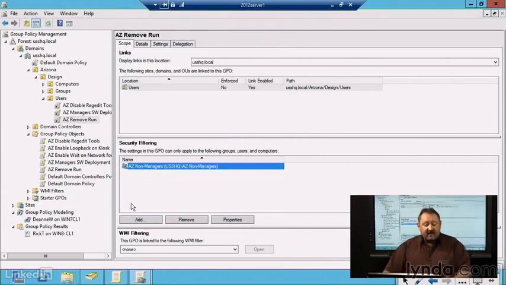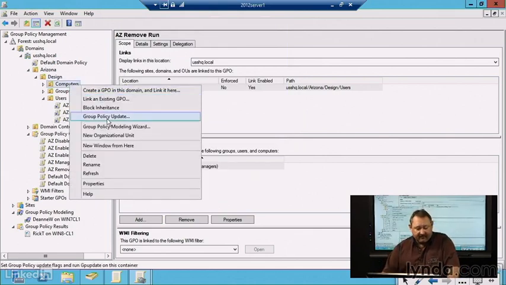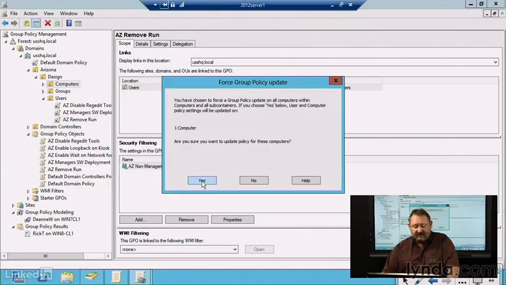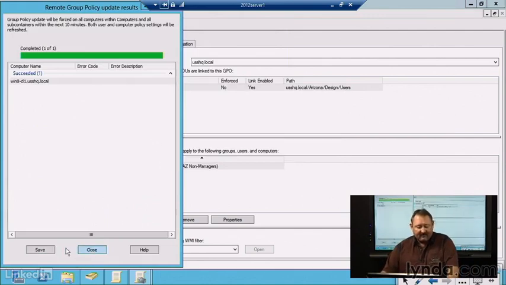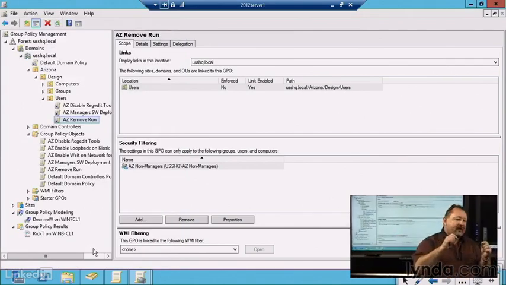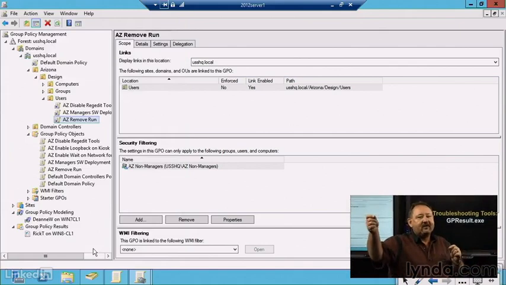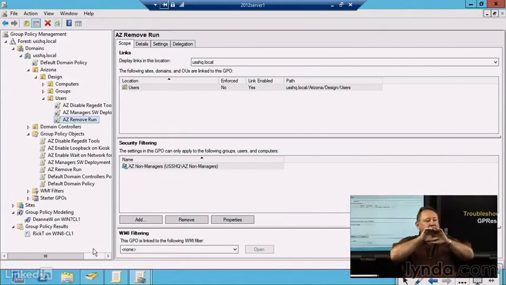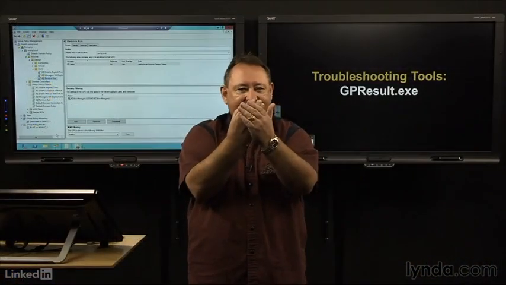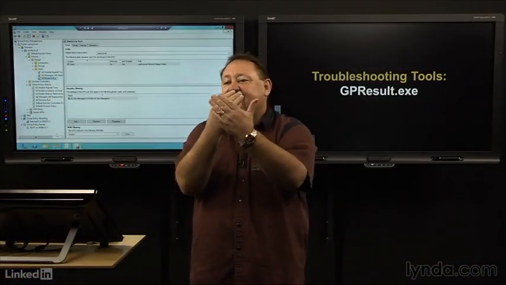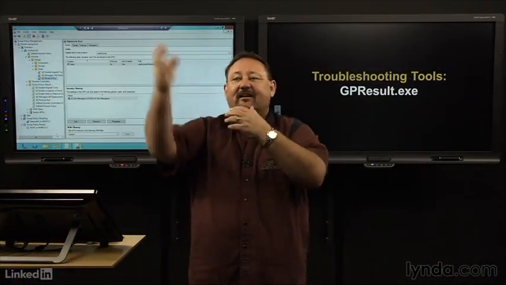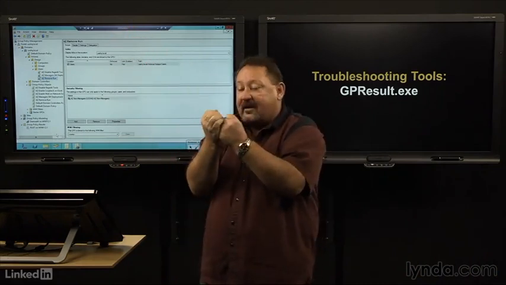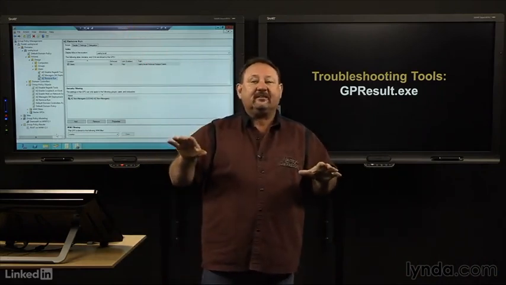And at the domain level, I can now come up here, right-click, group policy update, yes, right? I've just forced a group policy update on that Windows 8 computer that Rick is logged on to. It may take up to 10 minutes for the group policy refresh to occur. But then after that group policy refresh occurs, I'm going to go out and read the new group policies for Rick, and that run command is going to go away.